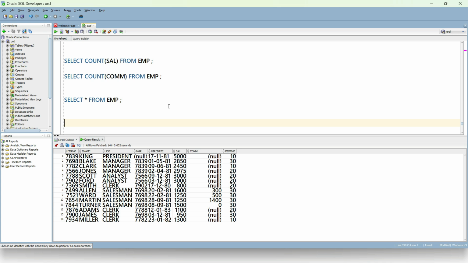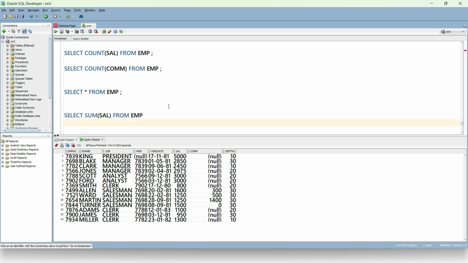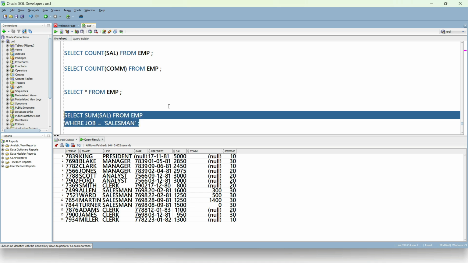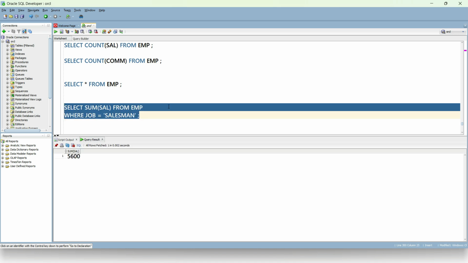Now, for example, somebody told me that I need to calculate the sum of salary for salesmen. So what will be the query? Select sum of salary from EMP. I can apply a where clause to filter the data. I hope you know we apply the where clause to filter the data. So where job is equals to salesman, right? Now the sum of salary for salesman is 5,600, right?